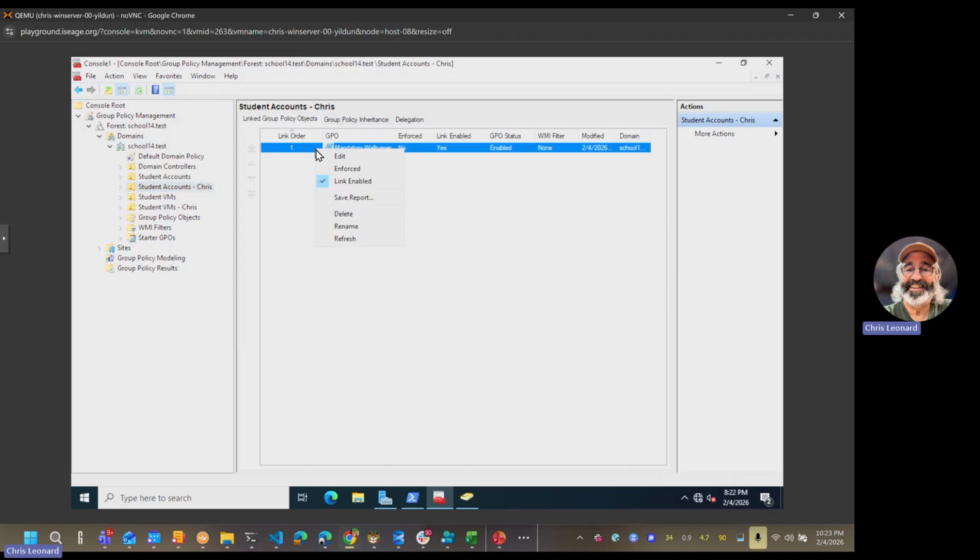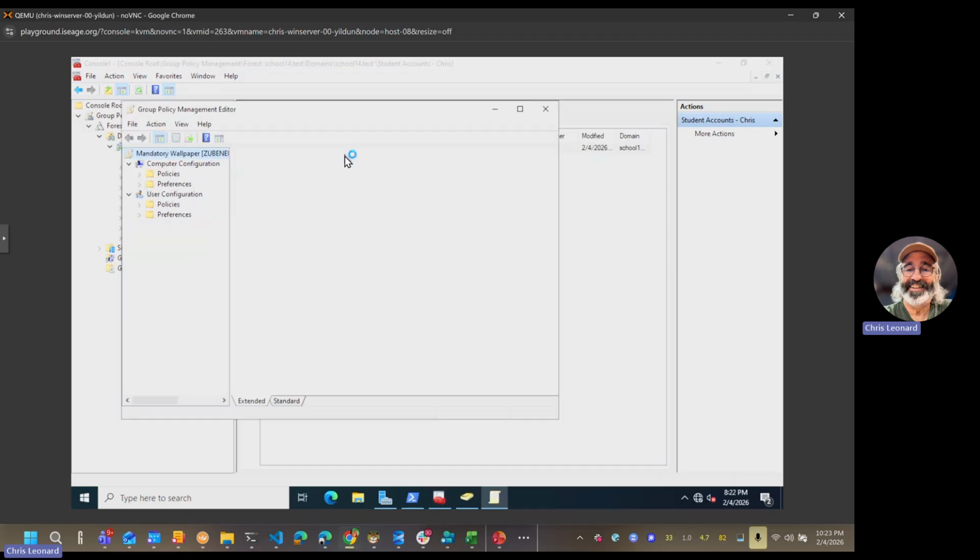No policies or anything like that. So we have to right click and go edit this policy. And this will pop up this interface we've seen several times. And to get to the wallpaper setting, remember this is a user configuration that we're after.